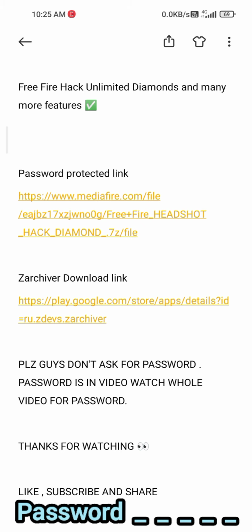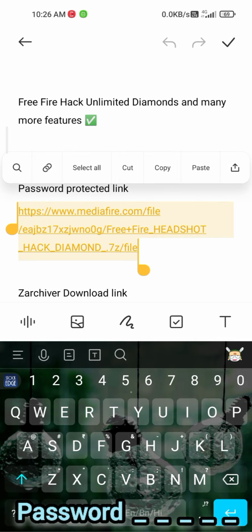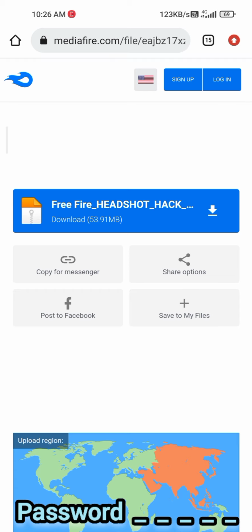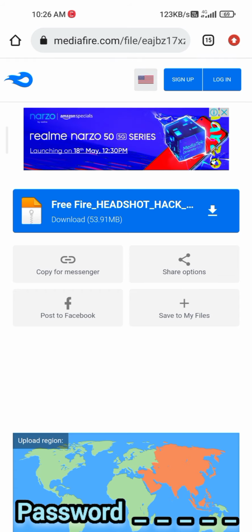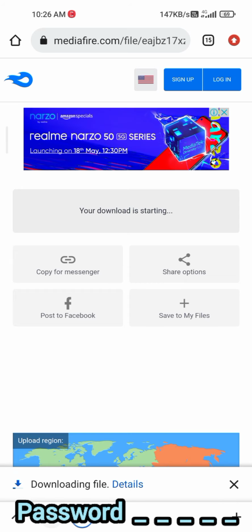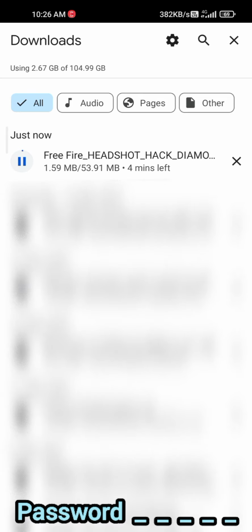First you have to click on this password protected link. Let's click on it. You have to open it through Google Chrome. A page will appear like this, the media file link. You have to install this mod menu, or mod APK. This is only the mod APK, and it's about 53.91 MB, closely 54 MB. Now let's click on details. Let's click on it. So we have come to a new page.